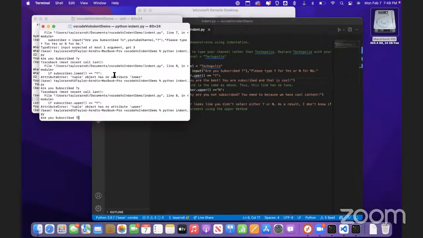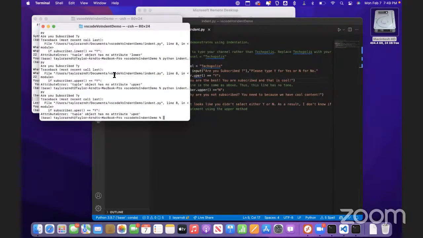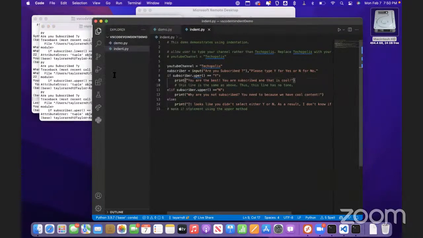Terminal. Are you subscribed? Y. Traceback, most recent call last, line 8 in module, if subscriber dot upper equals Y, attribute error: tuple object has no attribute upper. Another thing you can notice if you get errors like this is you may not see any autocomplete suggestions, and I should have taken that to mean that something was wrong with my code. So if I can't figure it out, what I like to do is just retype the line, start over, because something might happen when I did it originally.